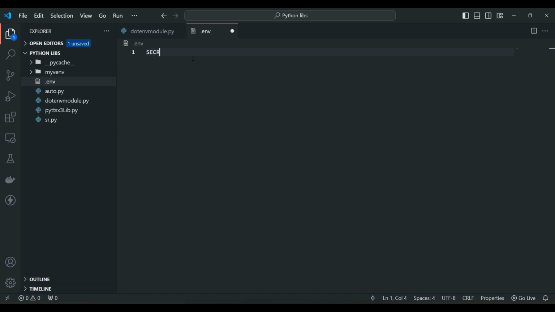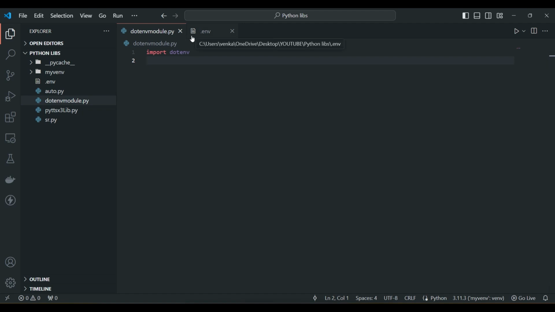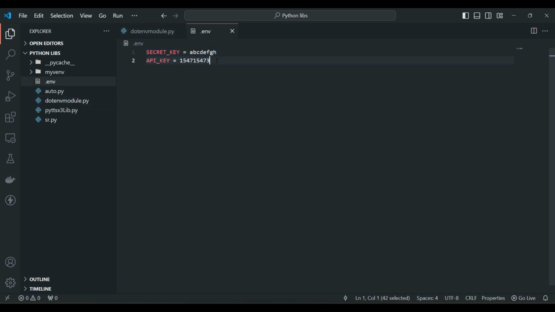Suppose I have a secret key here with a value of A, B, C, D, E, F, G, H, anything. And next I have an API key with a value of some random numbers. So I want to access these variables in my source code, but I don't want them to be available in the source code. That means no one who has access to my source code can access these environment variables.